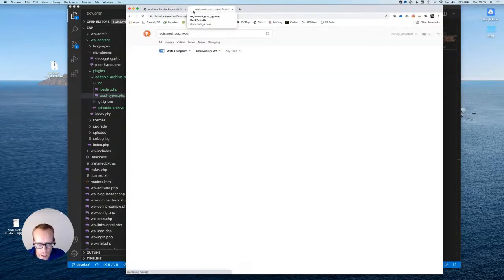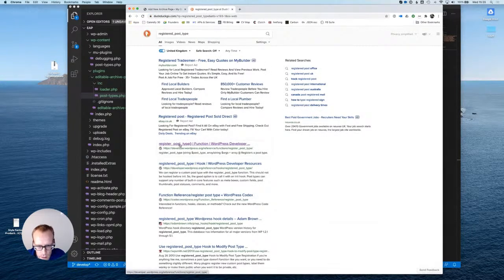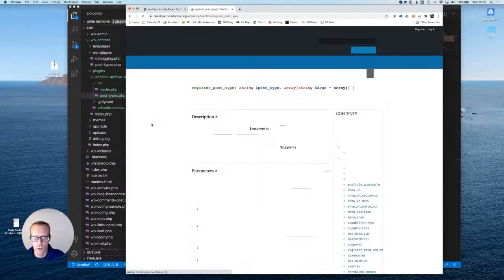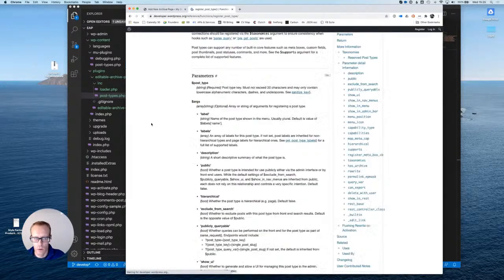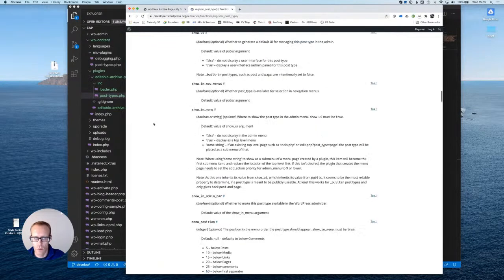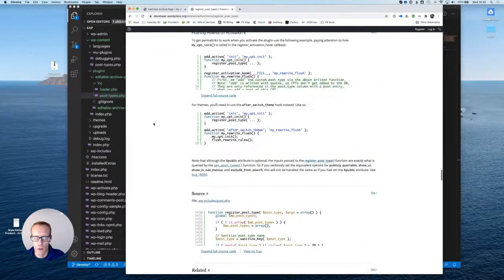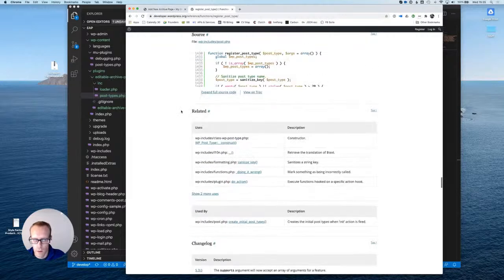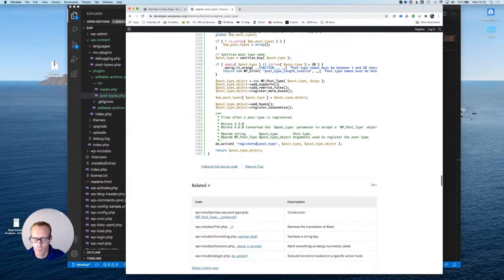Registered post type. I guess it's hooked in at the bottom of there, is it? Let me just check. Where's the actual source code? I thought it put it on here for you, but maybe it doesn't. It's there, isn't it? Yeah, expand. There. Oh, it's an action. Do action, registered post type. Yeah, that's right, and I get the post type and the post type object. Cool.